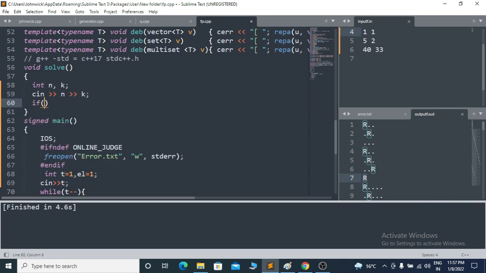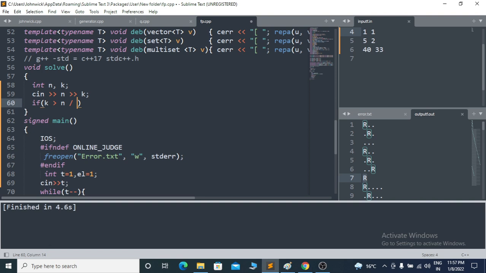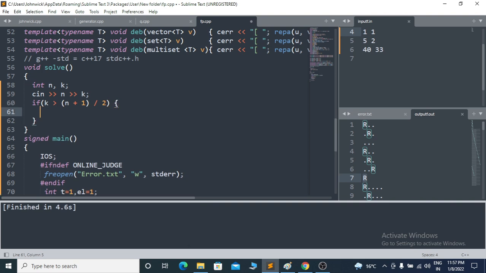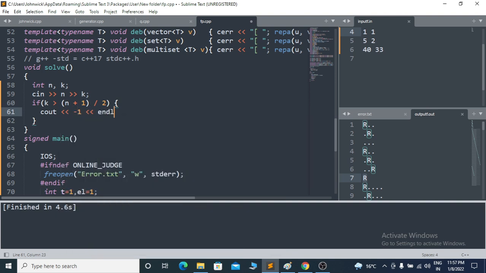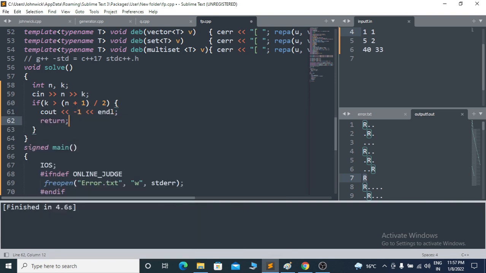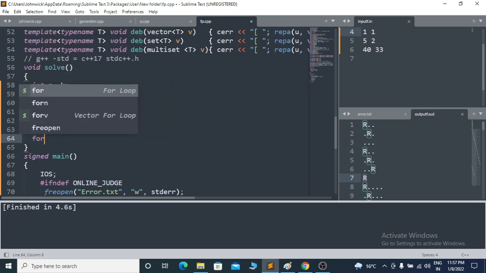If k is greater than, how we can write it is like that: if k is greater than (n plus 1) divided by 2, then simply print -1 and return from this, or else there is an answer. Okay.